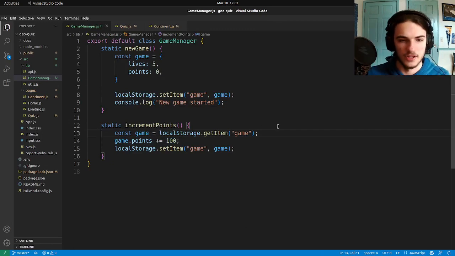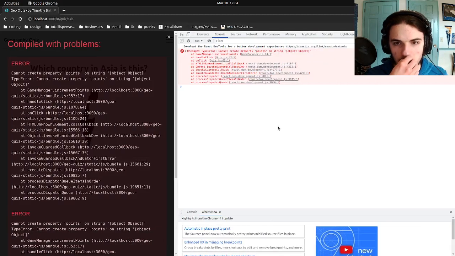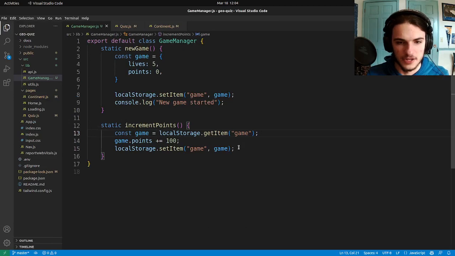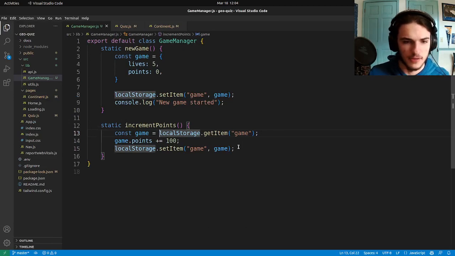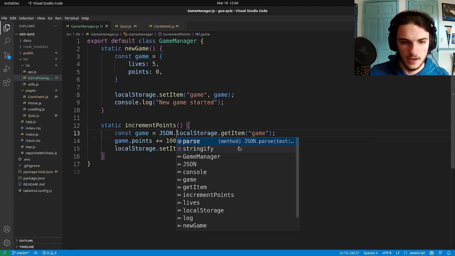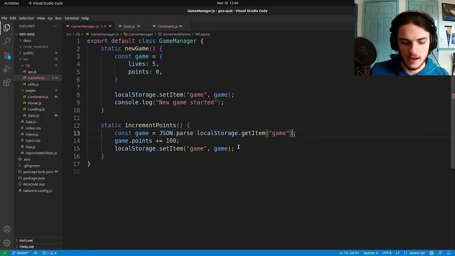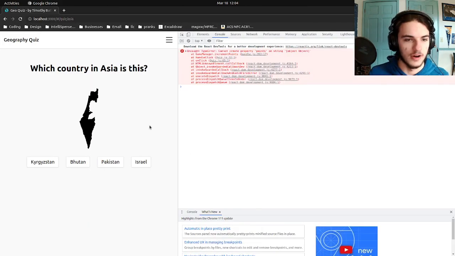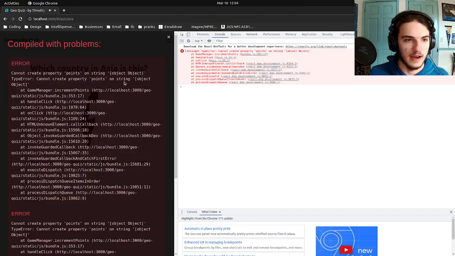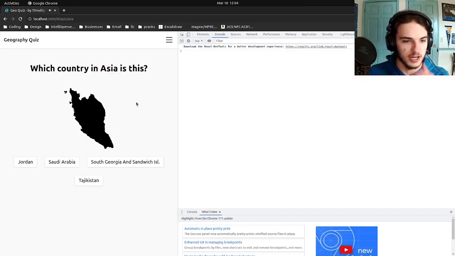Oh, wait a second, it's a string. So we have to convert it back to JSON. That's kind of what I'm thinking. So we'll just say JSON dot parse, and then we'll pass in that. Let's try this. Okay, and now we're getting. Hang on, let's refresh the page.